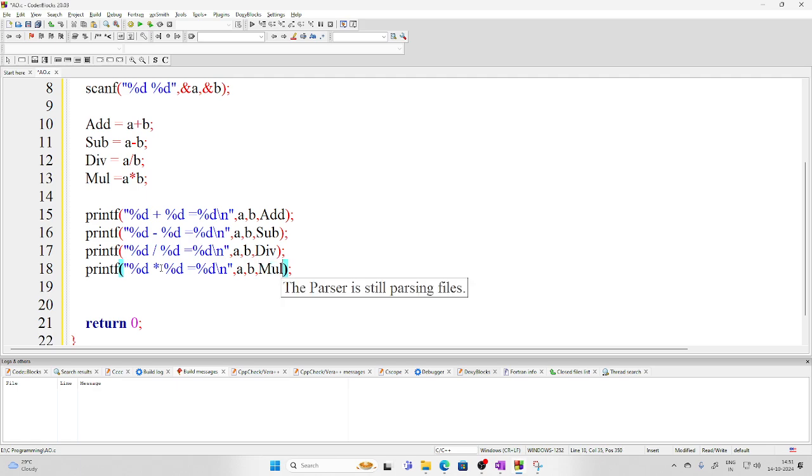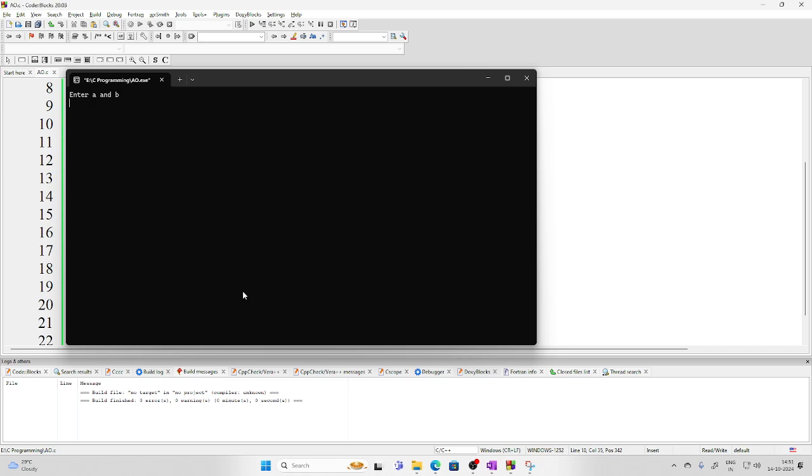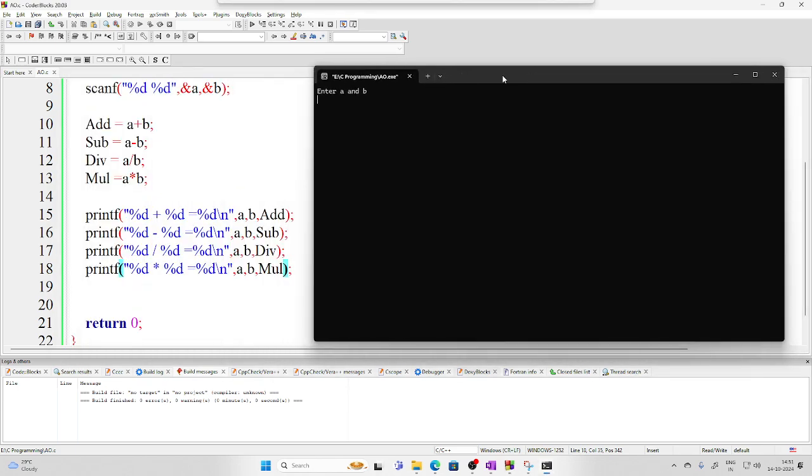And let us run this particular program. So once you run it, you will be able to see that the command prompt, the terminal will come asking for two numbers. Let's say the two numbers are 10 and 2. So the addition is 12, subtraction is 8, division is 5, and multiplication is 20. So it's okay. So that's how you can work with the arithmetic operators.